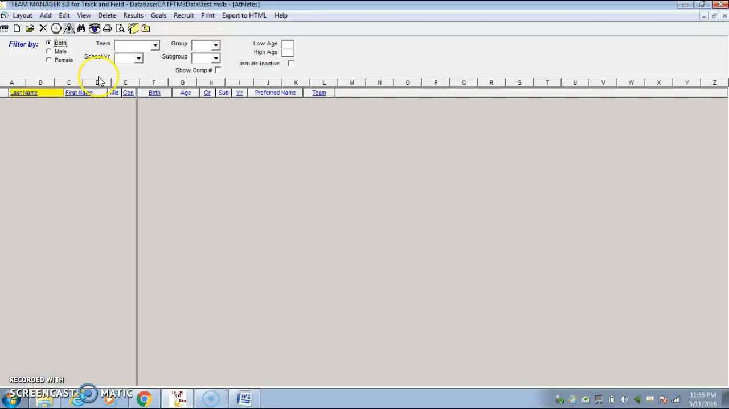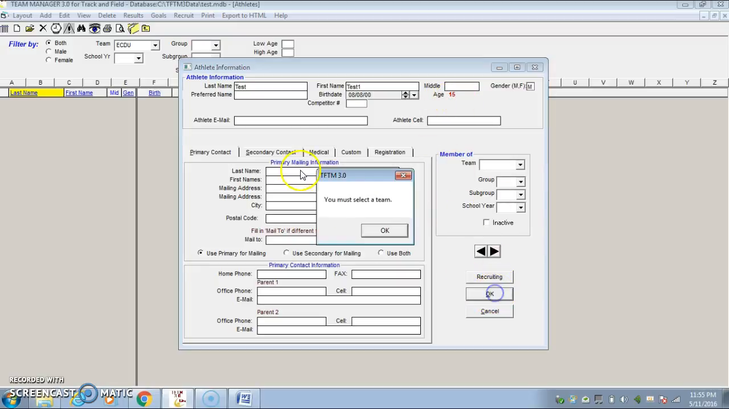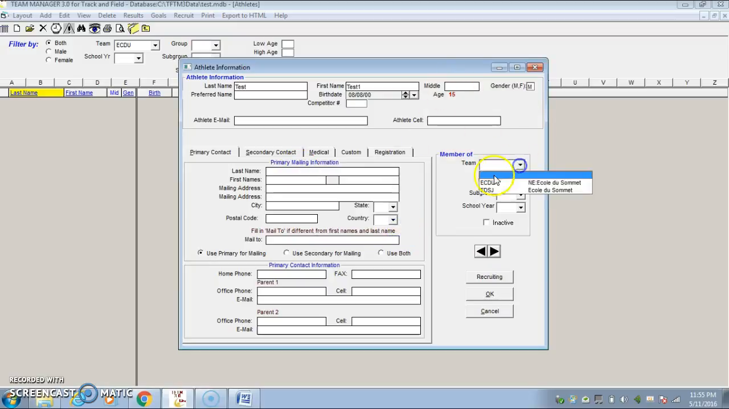So if you go to your athletes section, you can select a team and you just click Add, and here you can add an athlete. It'll calculate their age automatically, and that's about all the information you really need. Oh, and you must select a team, sorry. So if I want to put them in my senior team, I will.